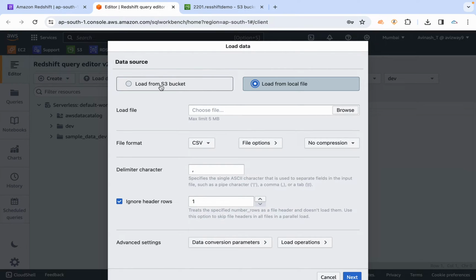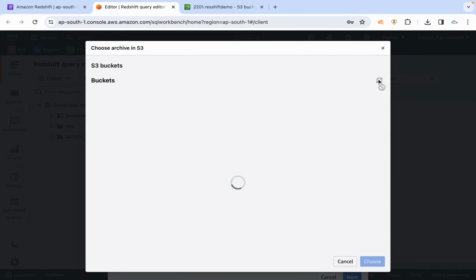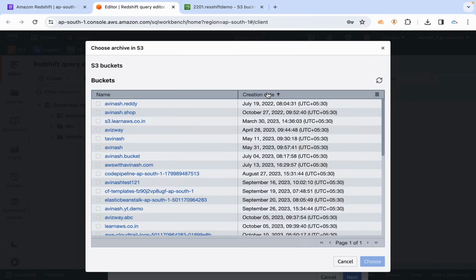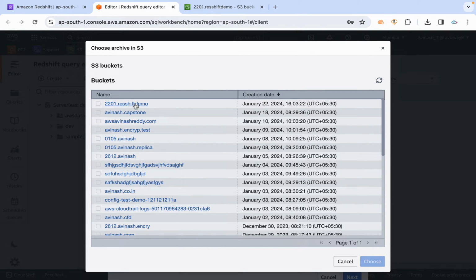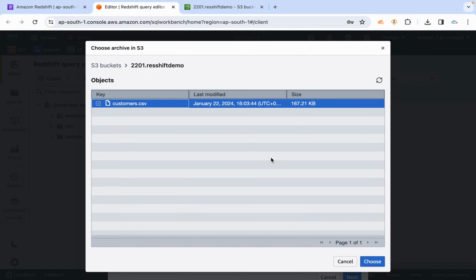Click on load from S3 bucket, click on browse. Then you go and choose the S3 bucket. This is the bucket we have created. And this is the file, customers.csv.